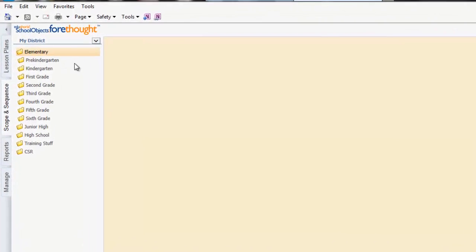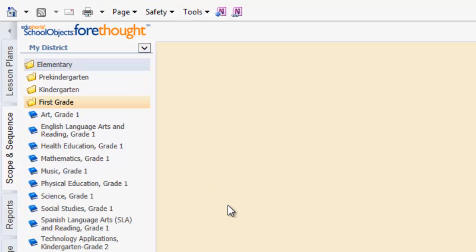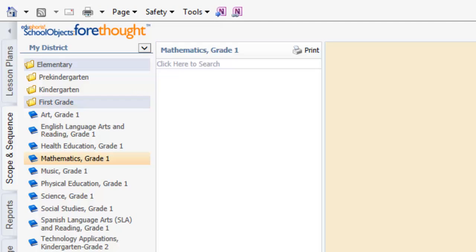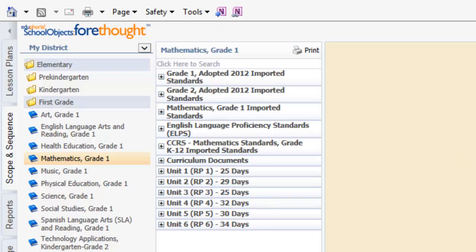So we're going to go into elementary. I'm going to jump to first grade. We'll come back to kindergarten in just a second, but let's look at first grade, because the first grade tree is very compact and basically has all of the elements here, really easy to navigate. As we look at this tree in Forethought, we'll see that the TEKS are first, and you have grade 1 standards and grade 2 standards.